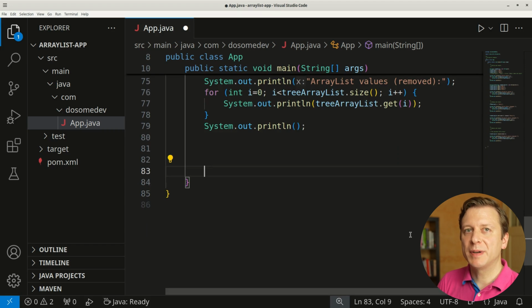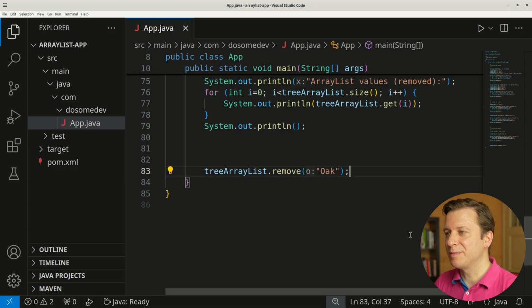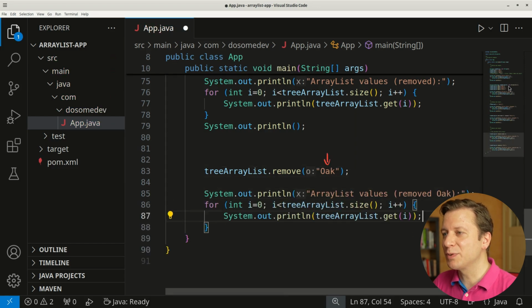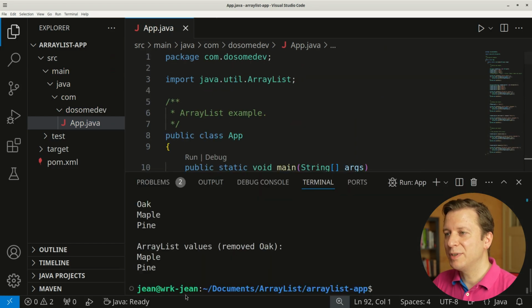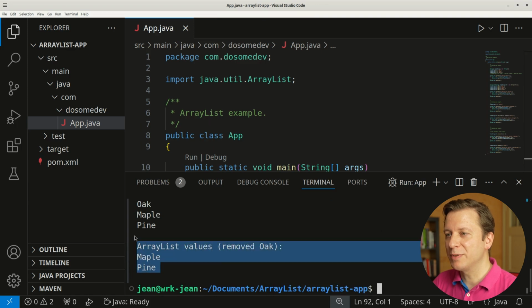Removing elements just by index is not the only thing we can do. We can also provide the element itself. Let's try this out with oak and output all the values to the terminal. And here we go. Our new array list consists of maple and pine.